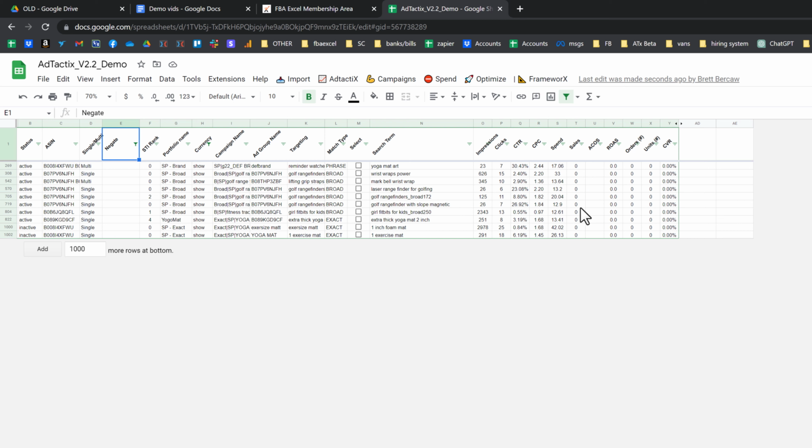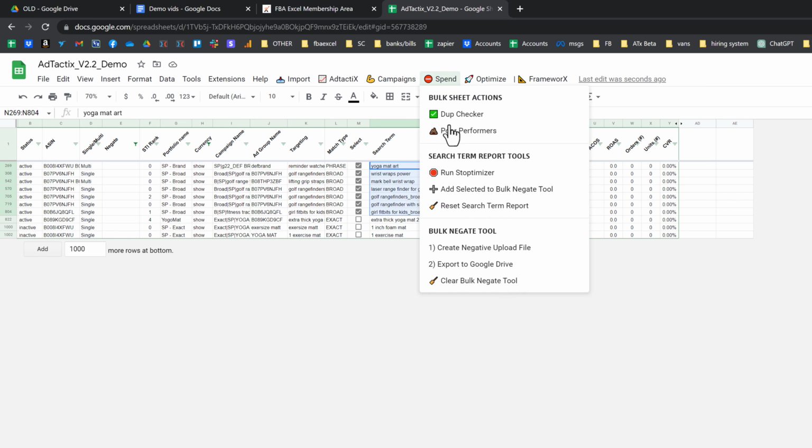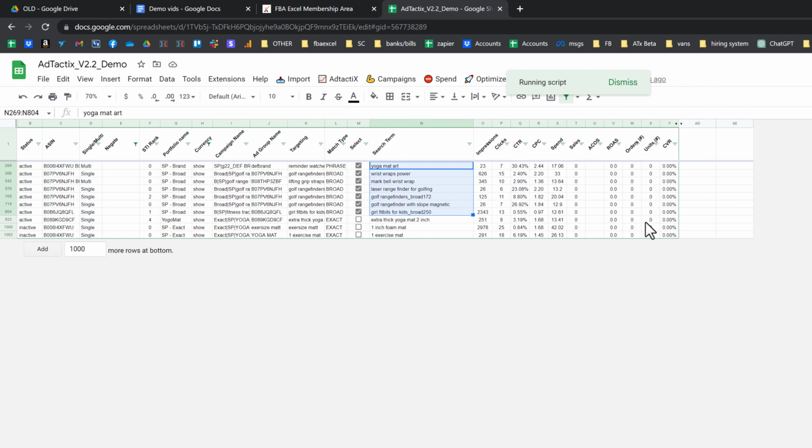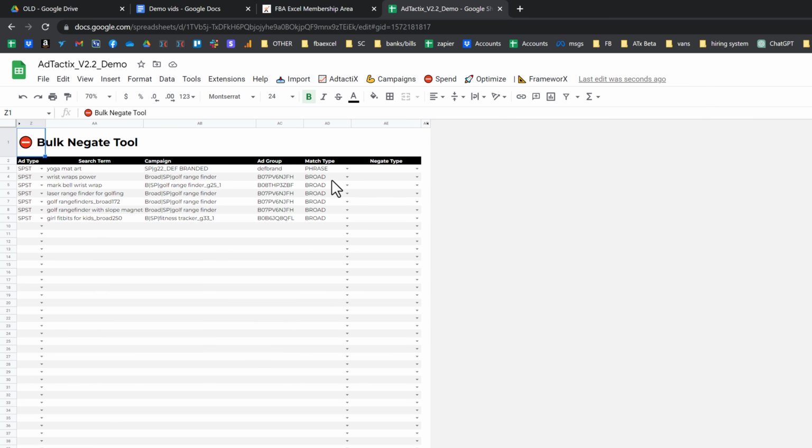So you can see we've got no sales on these. There's either high spend, high clicks, or high impressions with low click-through rate. And what we can do now is look at just typically our research campaigns, because our exacts are going to be handled with our poor performers filter. But say like these here, we want to bulk negate these words here. All we're going to do is check those boxes. We're going to hit add selected to bulk negate tool. Those are now added to the bulk negate tool.